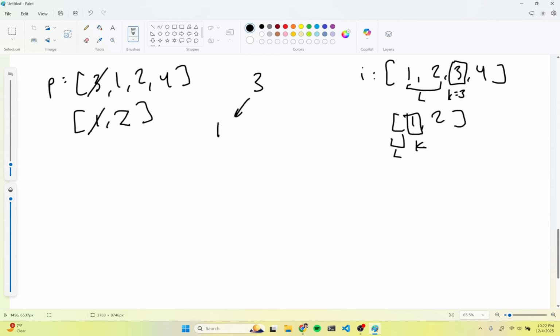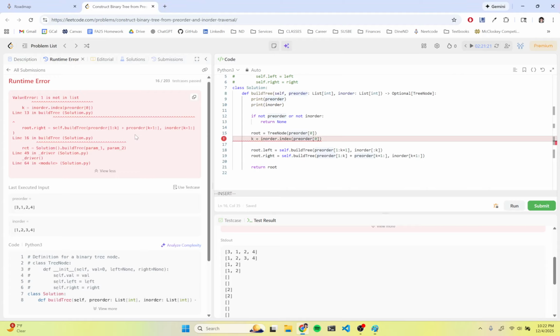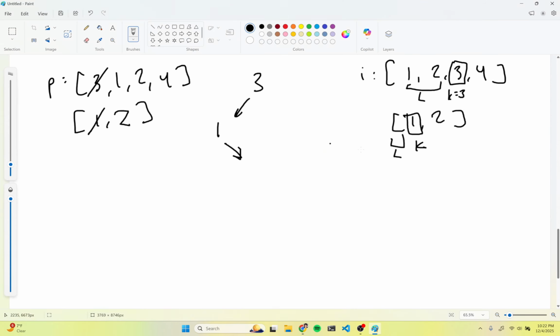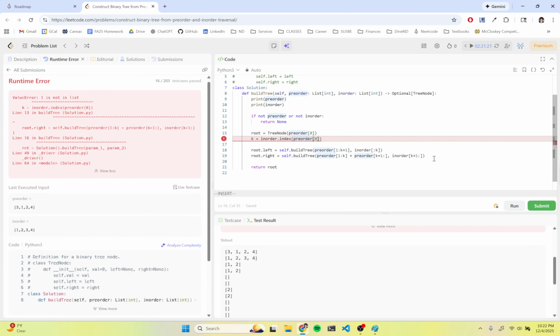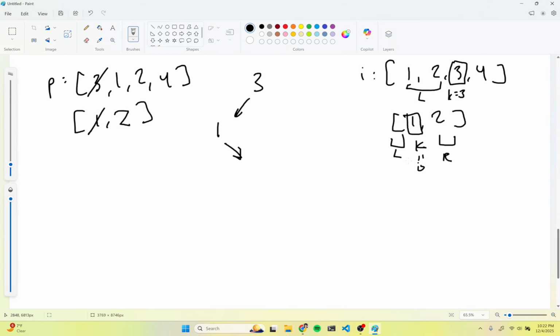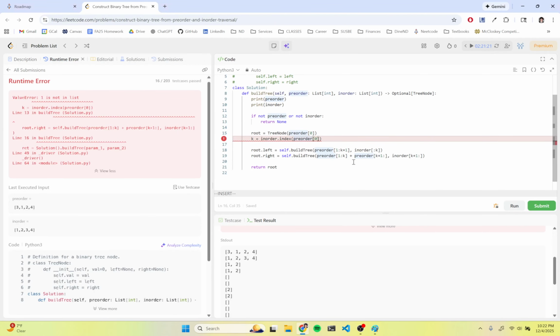So I have 3, then I go down to the 1. But then from the 1, I can go right. When I go right, I use the 1, 2 list, except I'm trying to just get that 2. k equals 0, so when I'm going right, I want to get 1.